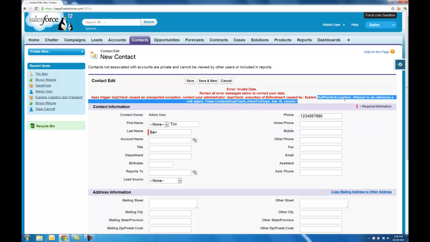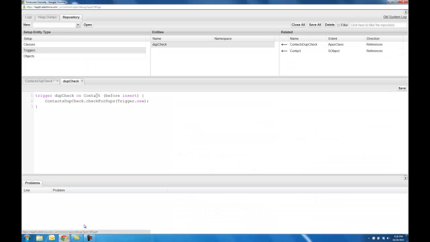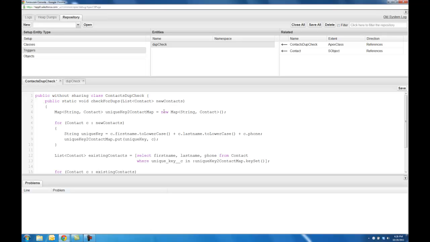Looks like I'm getting a null pointer exception at line 18. Prior to Winter 12, your option at this point in order to debug this error was basically through instrumentation in your Apex code. In other words, you would put in a bunch of system.debug statements in your Apex code and try and figure out exactly what's causing this null pointer exception. However, with Winter 12, you now have a very powerful new feature in the developer console that lets you set the equivalent of breakpoints in your code and see exactly what the state of your variables or your code is at any given point.